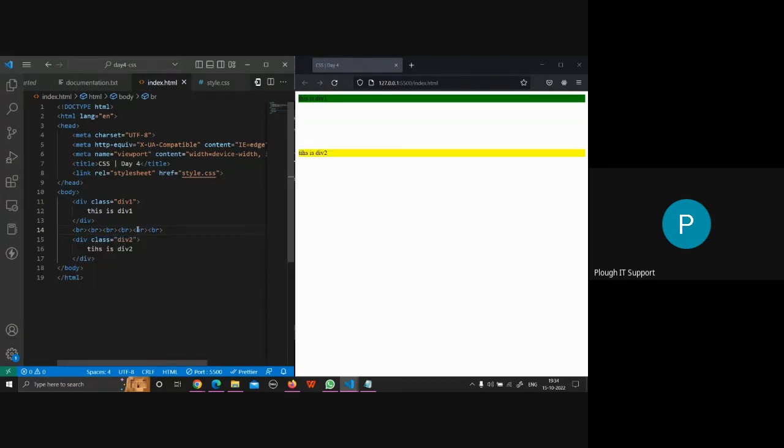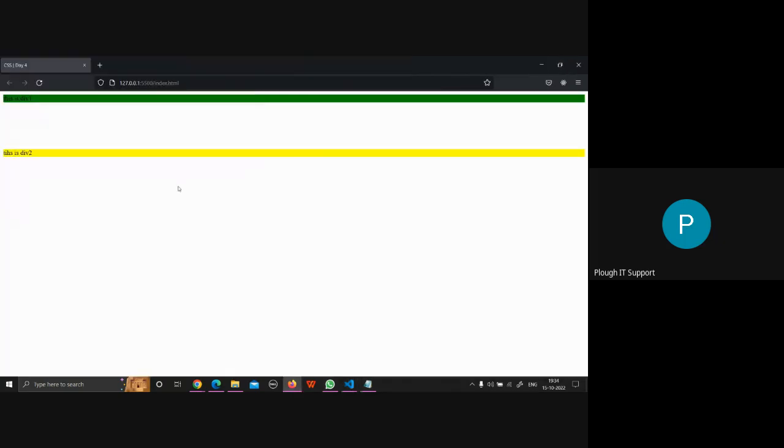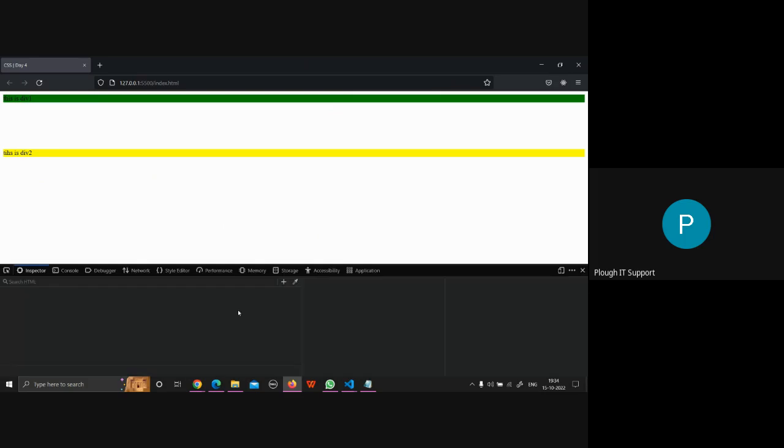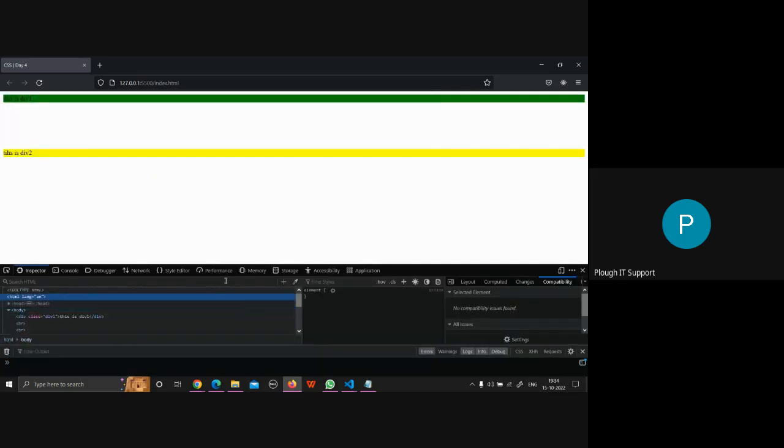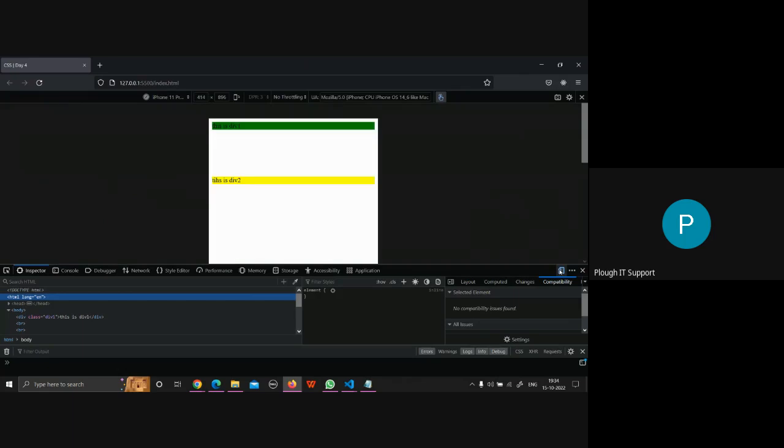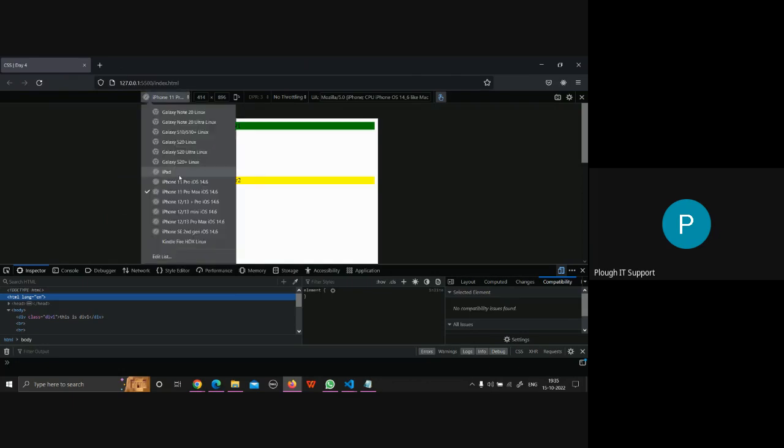But the thing is, when you want to view your website on different devices, like this website here, because it is your laptop, it is being visible like this. But if it is your phone, your mobile, see, it will be visible like this. The length will be reduced, and the width also will be reduced.